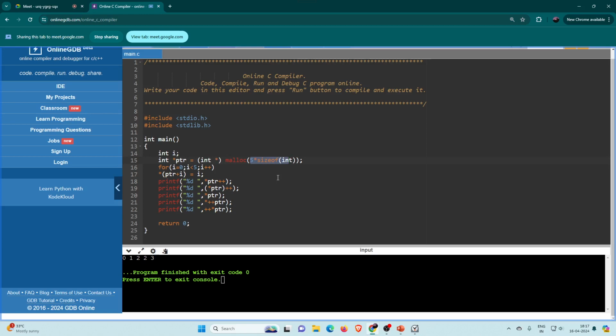So an array of 5 integers, just assume that, and in that memory location, in that address, I am storing the array 0 1 2 3 4. That is what this for loop does. Since there is only one line inside the for loop, I didn't add the curly braces.